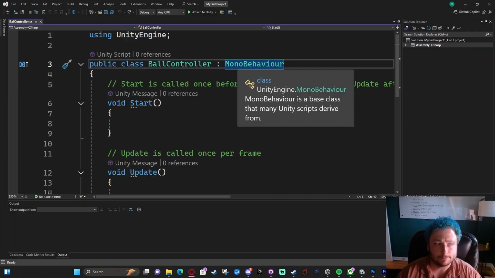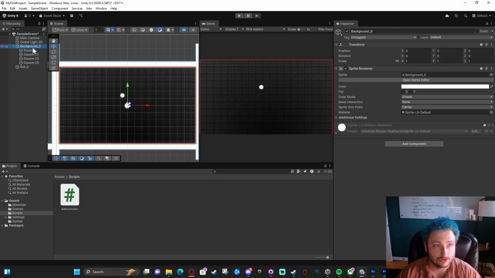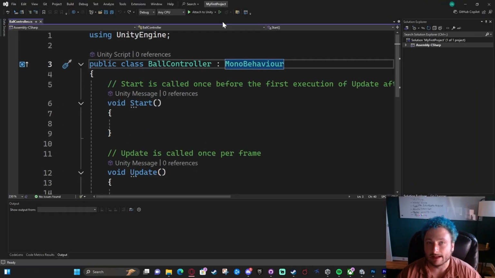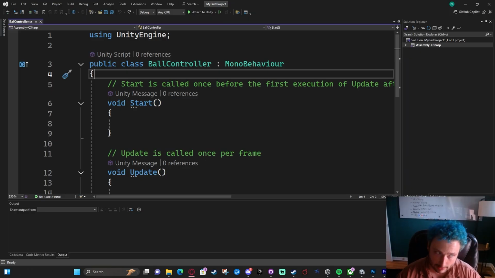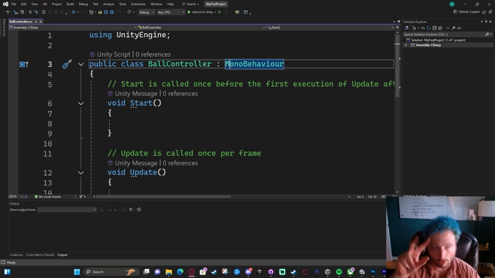Now, what is that? What MonoBehaviour does is it allows us to put scripts on our game objects. So it's what makes it a component that is able to be added. And in fact, the way it does this is through something called inheritance. Just like how you might get your hair color or your eye color from your parents, MonoBehaviour is getting its component.